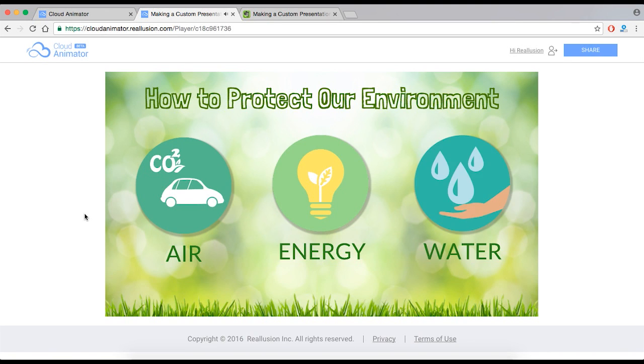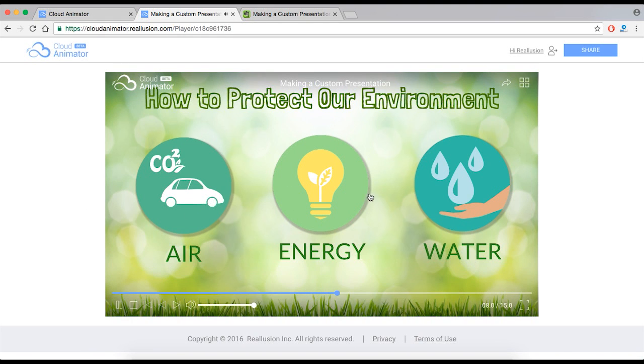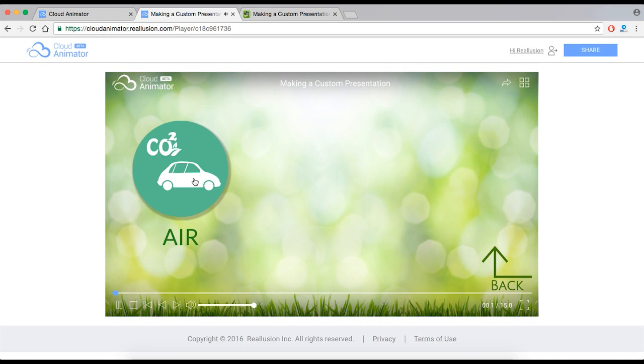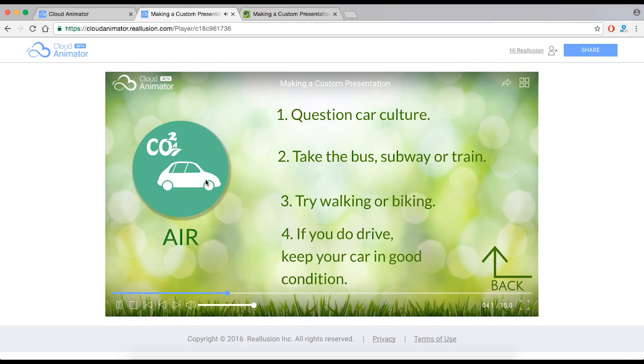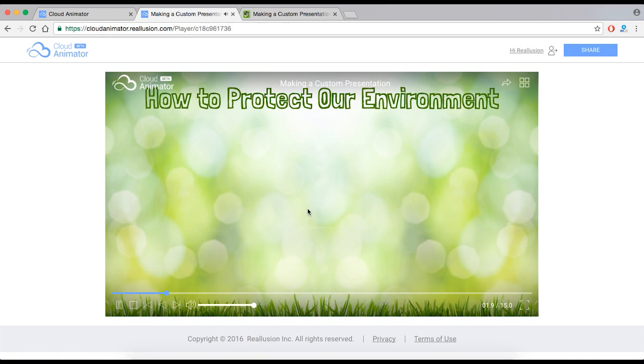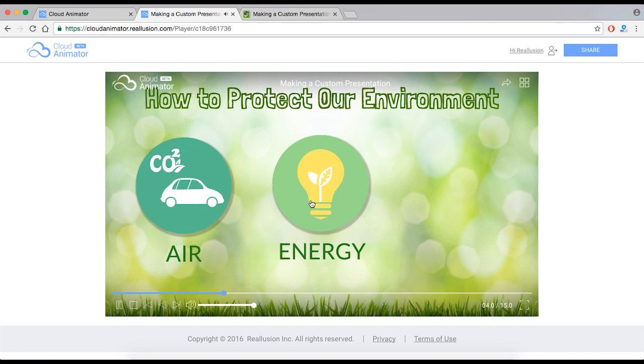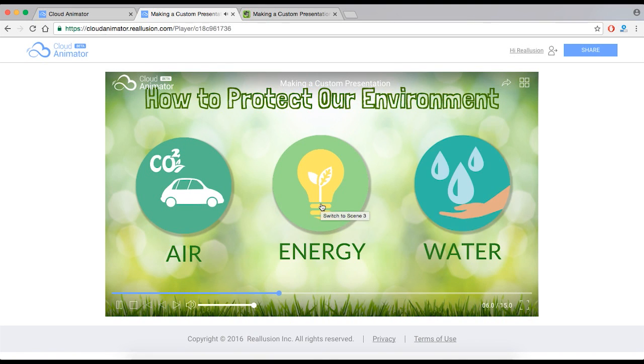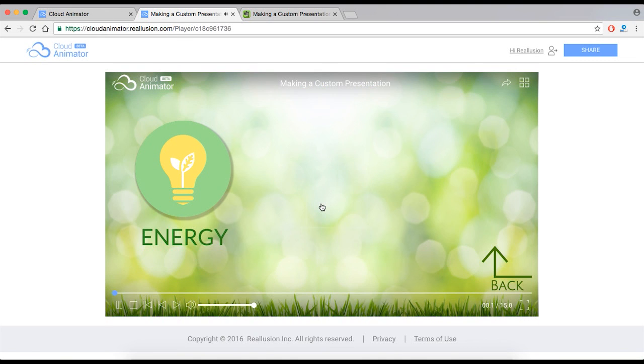So the cool thing about this project is that it has interactivity where I can click on one of these icons and it'll bring me to that specific page. I can go back, How to protect our environment, and click on another one and you'll see that it pronounces the name of that scene. Energy.